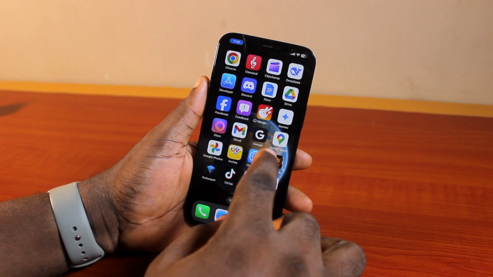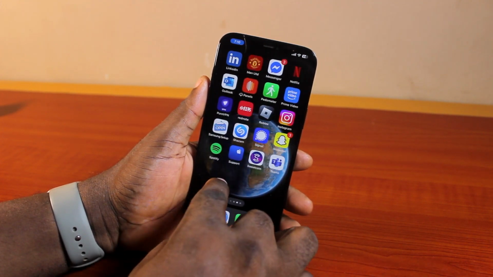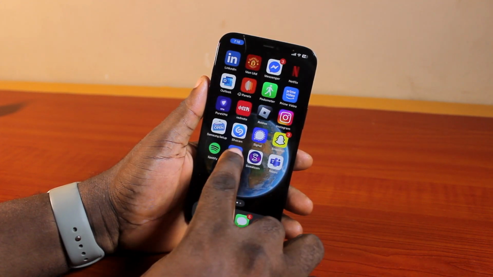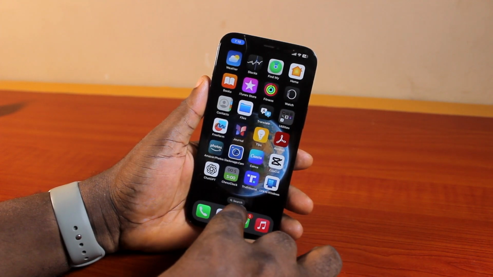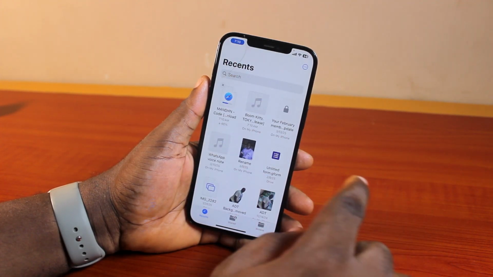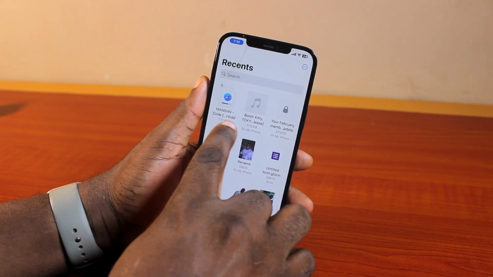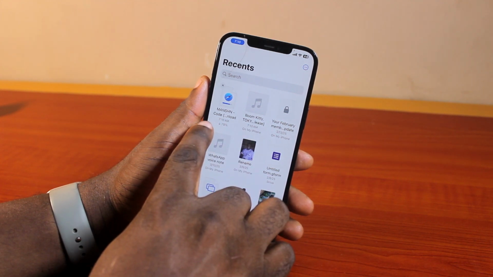Now, to confirm the song you've downloaded, go to your iPhone app menu, locate and open the Files app. If you can't find the Files app, you can just use the Spotlight section and search for files. Then you should see the NCS song you downloaded. You can see this one is still downloading from the Safari browser.